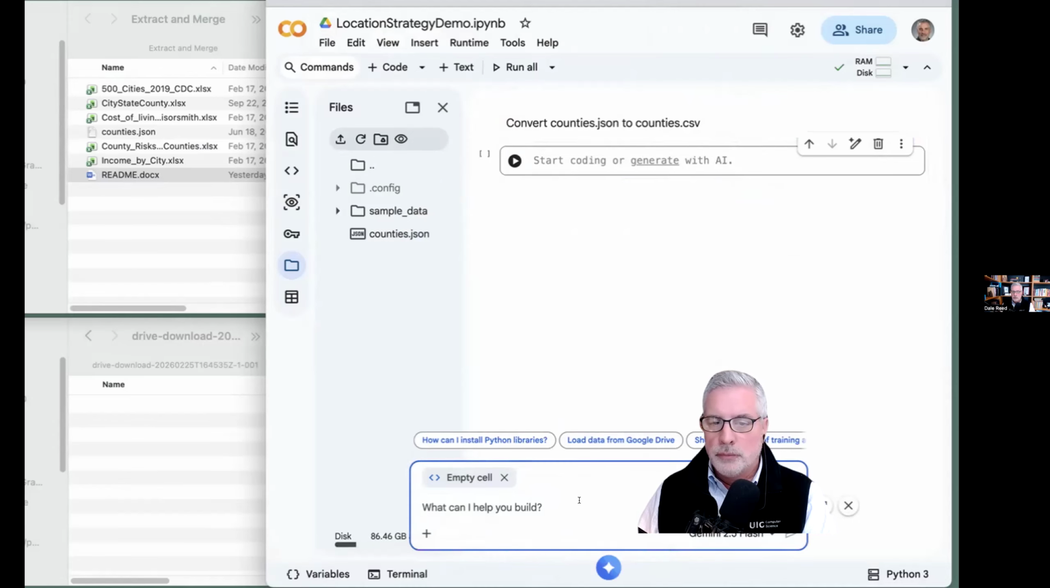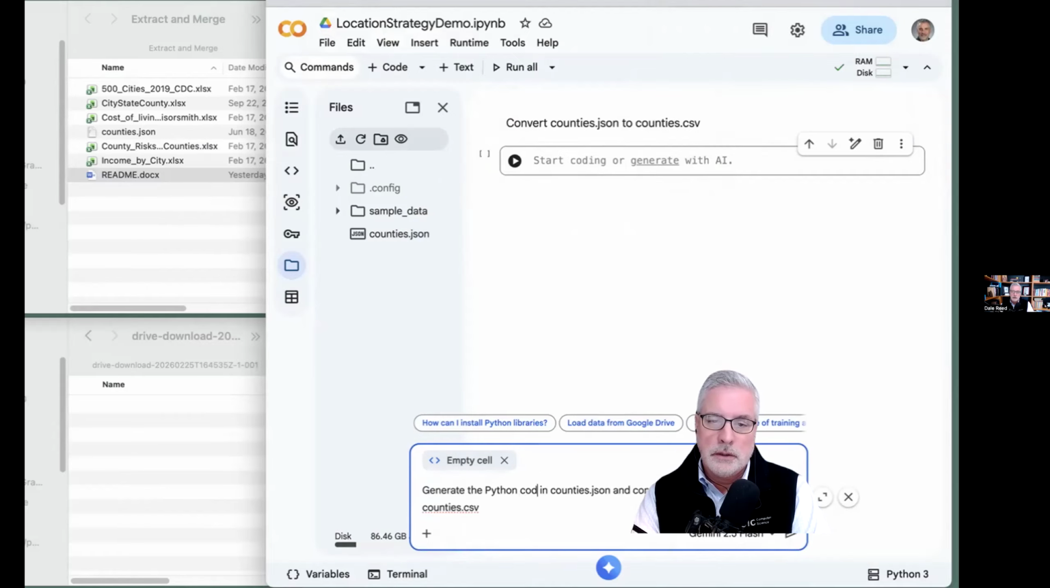Once we click on this, the prompt window shows up down at the bottom. And so we are going to say read in counties.json and convert it to a new CSV file called counties.csv. And then instead of just saying read, sometimes it attempts to just do all the work instead of generating the code for it, and that can be a little inconvenient going back and forth. So we'll just say generate the Python code to read in counties and convert it like that. Okay, so let's try that.